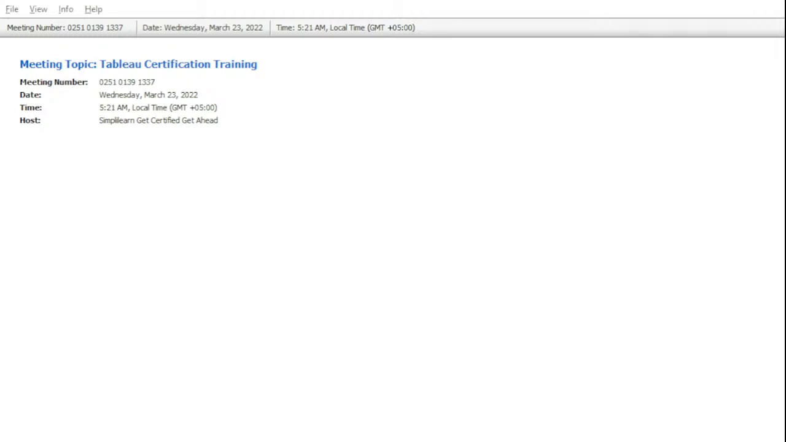So please make me the presenter. Please make the Simplilearn one, which is not a host, the presenter, not the host one. How can I do that? So you see, Simplilearn Get Certified, two names would be coming. Yes, one is written host and one is without the host. Without the host. Right click on that, change role to presenter. Okay, done.